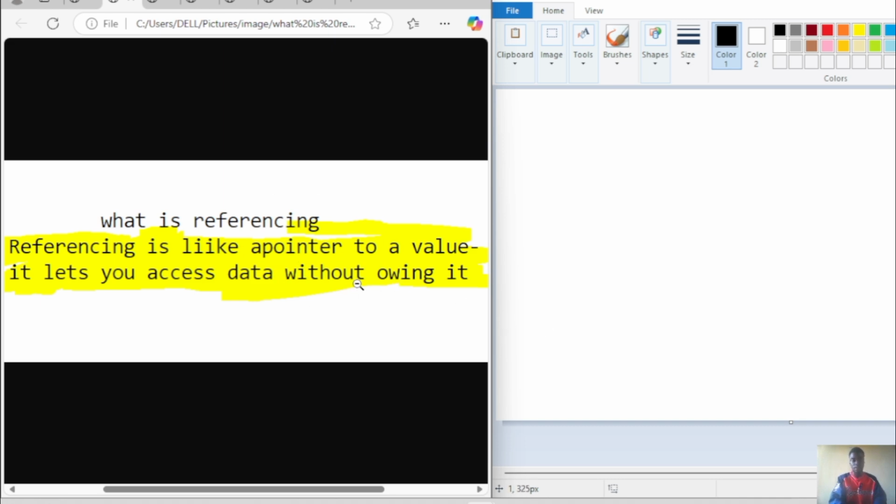On my left hand side is a slide, and on my right hand side there is a drawing. We want to start by defining what referencing is, and what it is not. So what is referencing? Referencing is like a pointer to a value. There is a typo here; I constructed this myself, apologies for the typo. Referencing is like a pointer to a value, and it lets you access data without owning it.